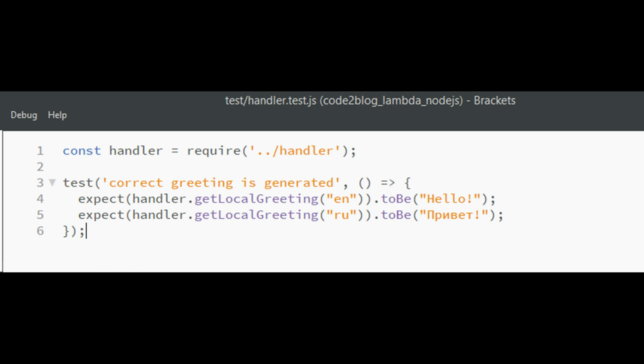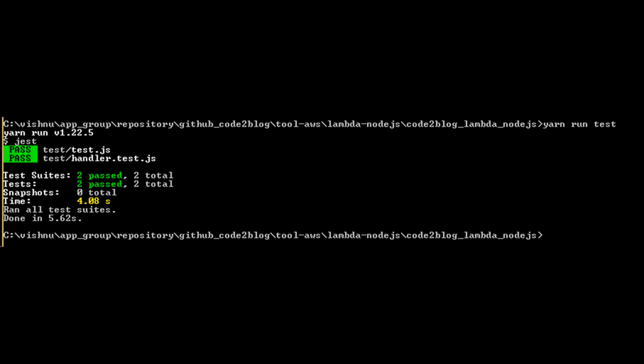Next, let's look at our test case. When you ask for greeting in English, you get back hello. This is how you run yarn tests from command line. Type yarn space run space test.